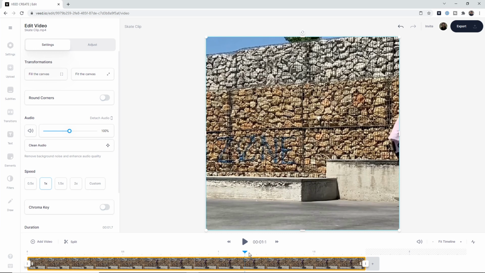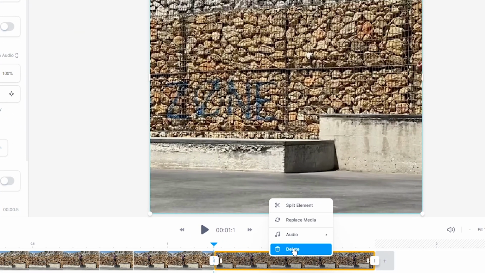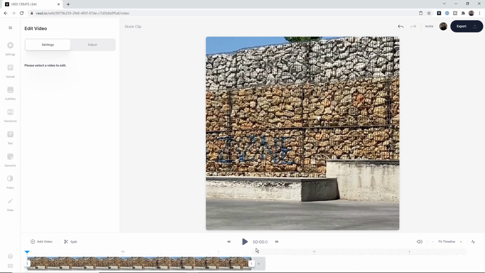Then I just need to do the same thing at the end as soon as I leave the frame, so about here. This time, I'm just going to click the split button, right click on the video that I want to remove and click delete. So now, as you can see, I've got this nice looping effect on my video, which I'm going to turn into a GIF.